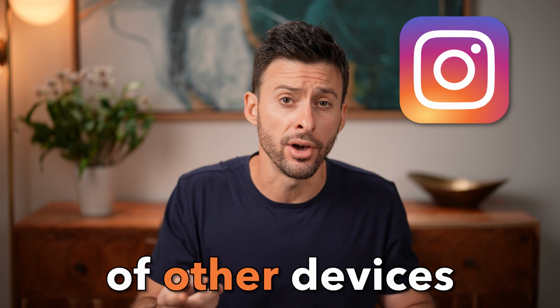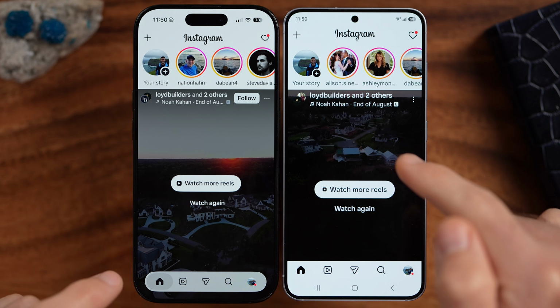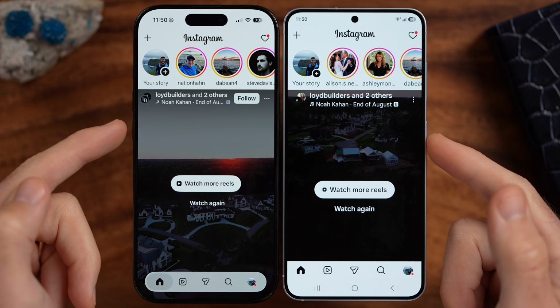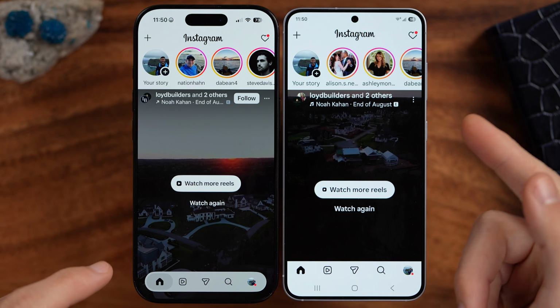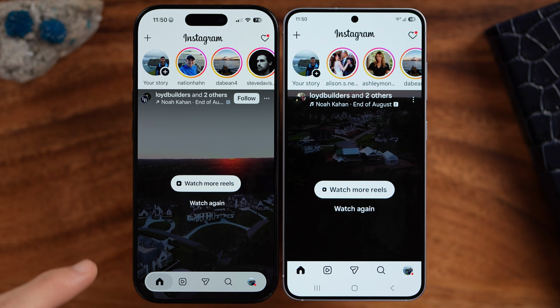Here's how to log out of other devices on Instagram. Now you can see I have my iPhone as well as my Android. I'm going to walk you through the exact steps to find if there are other devices logged into your account, and then of course how to log them out.